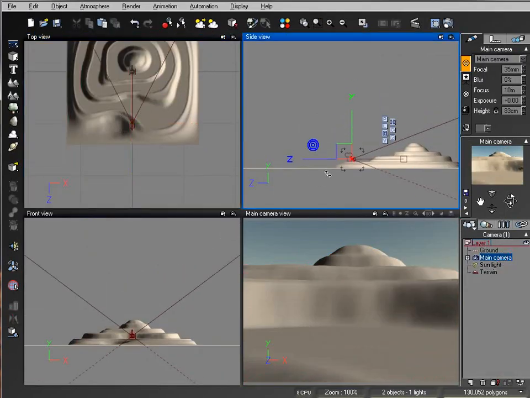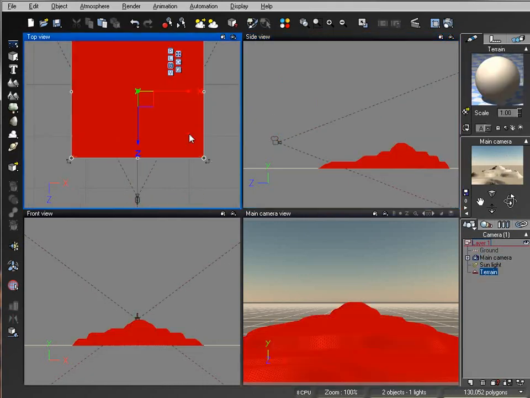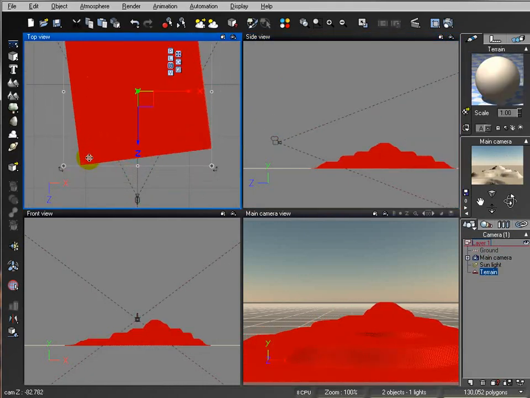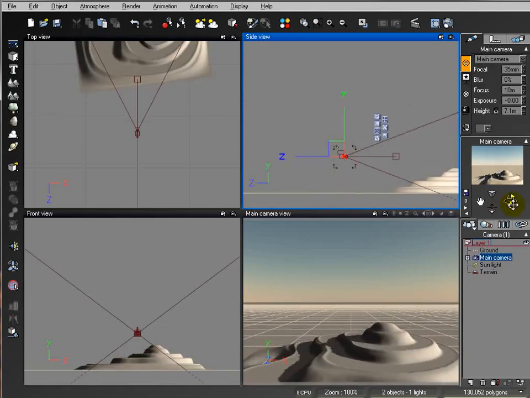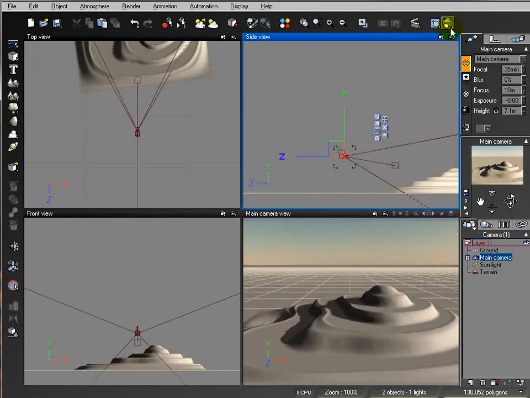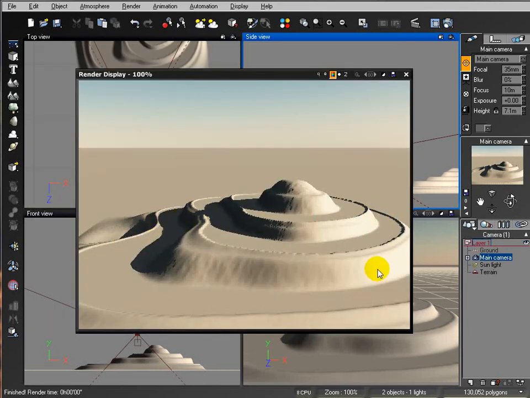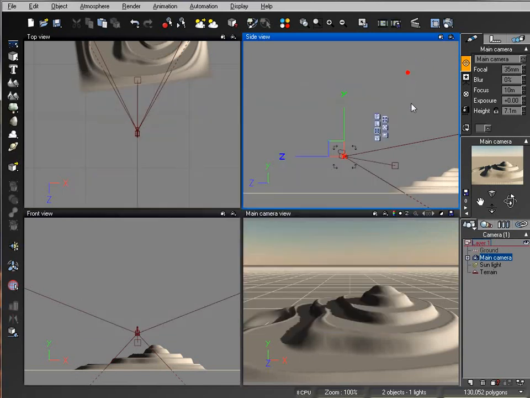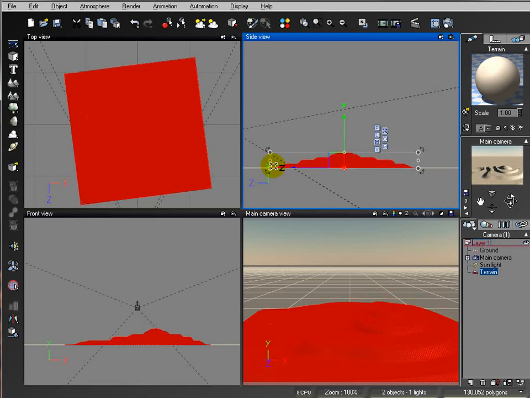We'll move the main camera a little bit. Okay. Let's set our preview, so we render to screen. And here we have our terrain done. Of course, to finish, you can modify a couple of things. We can skew a little bit more down.